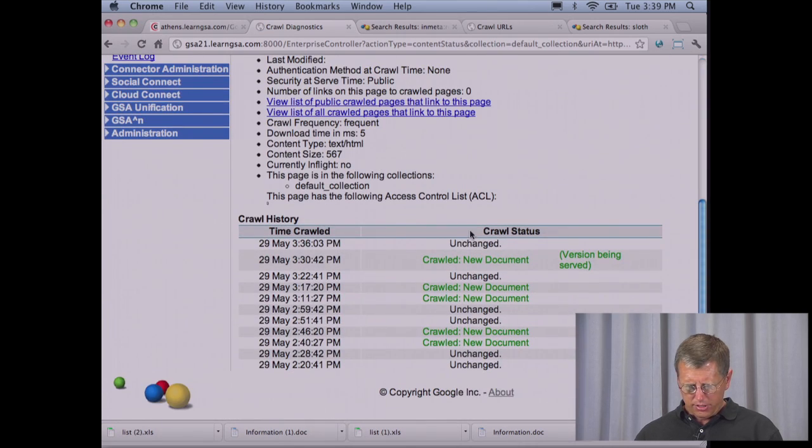And here we'll see the crawl history. The last time it was fetched was at 3:36, and it was unchanged. Now this is the GSA timestamp here. Okay, so you just have to be aware that it might be out of sync with you. You might not be getting the same time sync on your web servers.